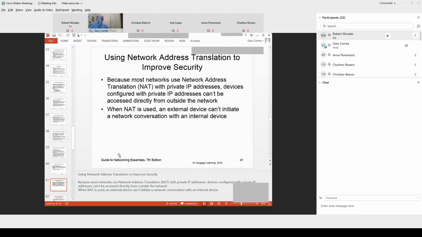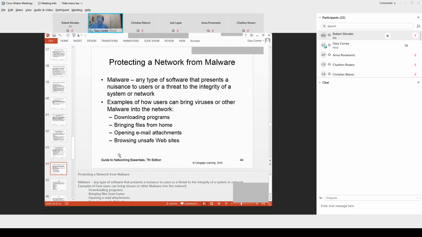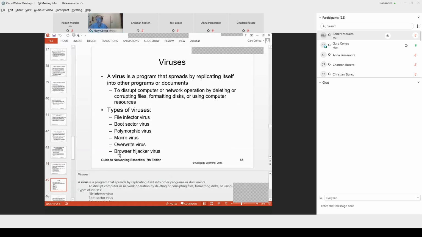I'm leaving out what's not on the test because I'm tired. Okay, malware is any kind of malicious software. It's any kind of stuff. Now, all this stuff I lectured on, a file infector, boot sector, polymorphic, you don't need this for my test.